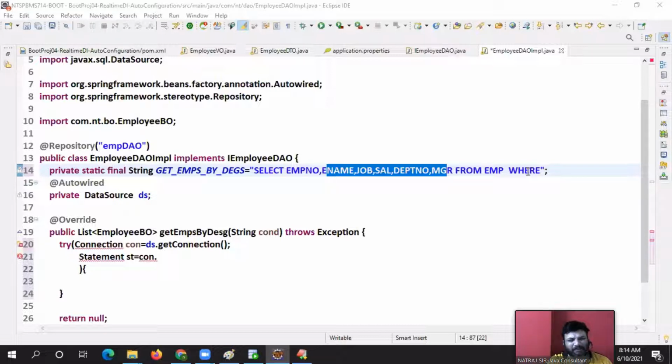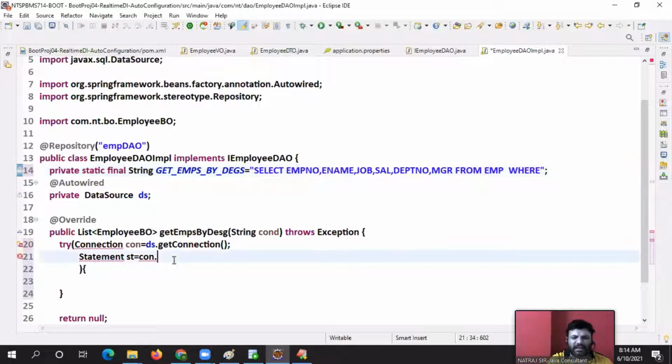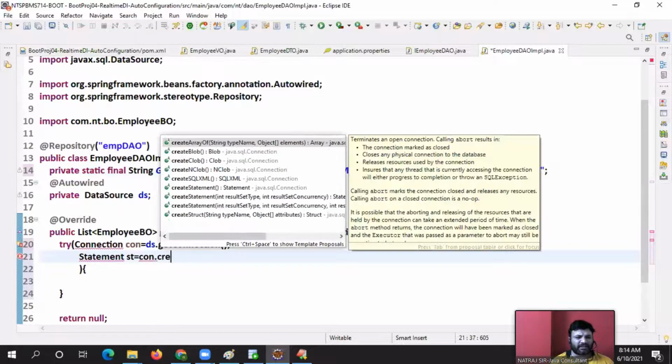Can I take parameters in the query? No. That means whatever conditions are coming, they are coming dynamically. Count-wise coming dynamically, data is coming dynamically. So here we cannot think about making the query a pre-compiled query by using a prepared statement object. It definitely demands a simple statement object only. Got it or not? So con dot createStatement.